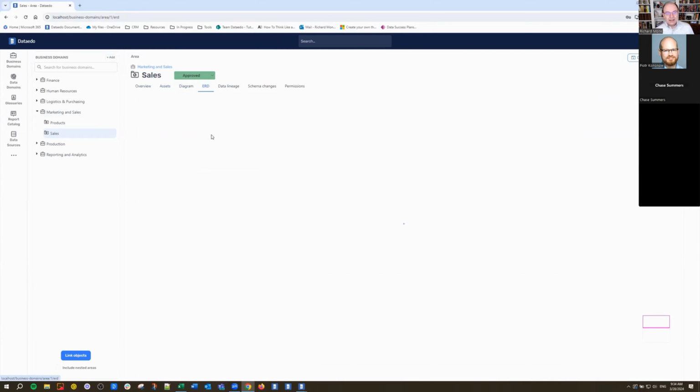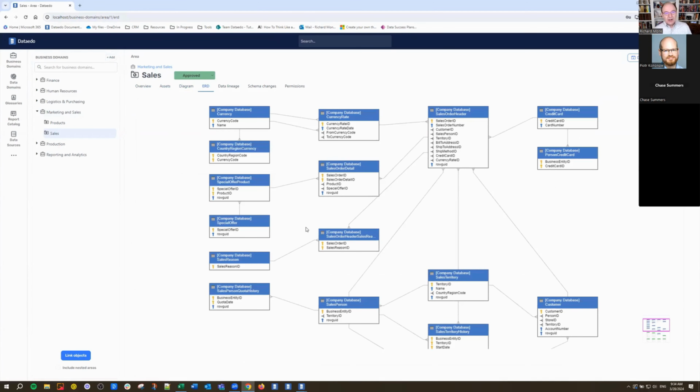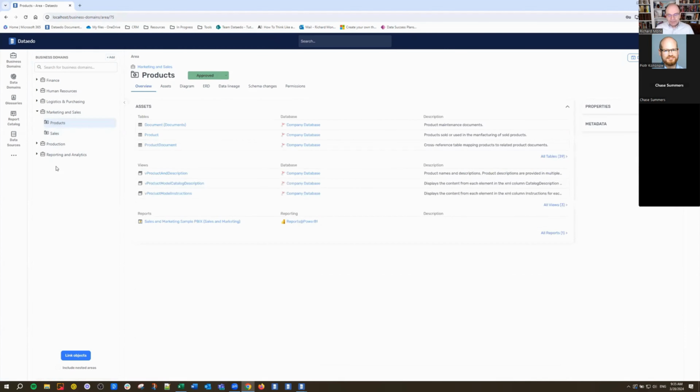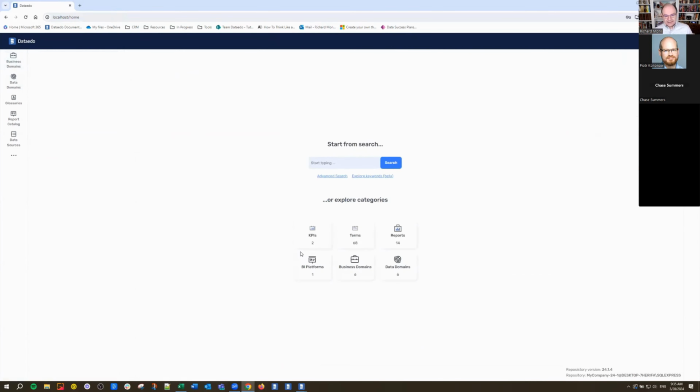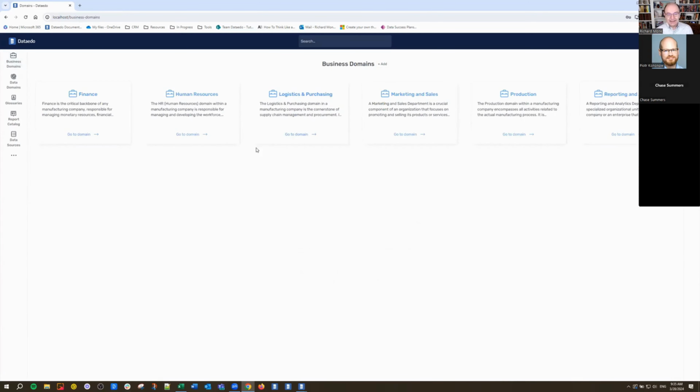So there's the ERD. All of this, we have the lineage. I'm not going to click because it could take a while to generate that. But all of that is right there. And again, that whole idea is send people where they need to go. And if the only thing they have access to is the finance business domain, only show them that and don't let them see anything else.